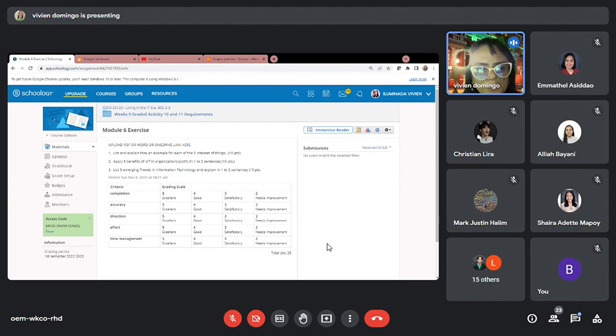Number 2, apply 5 benefits of IoT in organization. We mentioned those benefits a while ago. We have agriculture, we have the medical field, and other fields. And then 3, list down 5 emerging trends in IT and explain in 1 to 2 sentences. Okay, any question regarding the 3 instructions for our module 6?